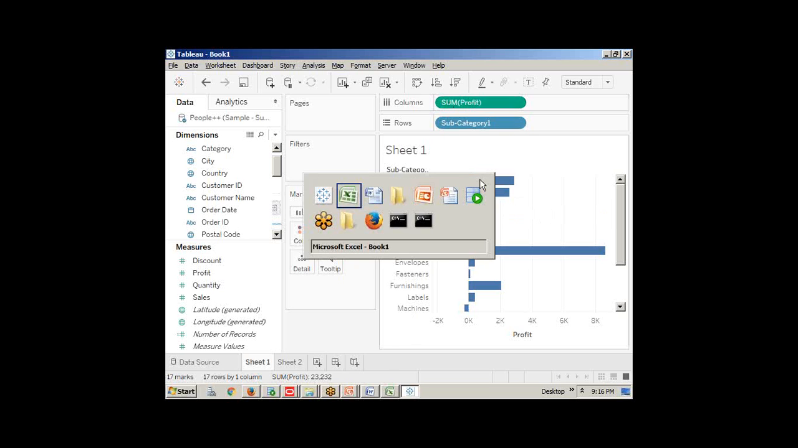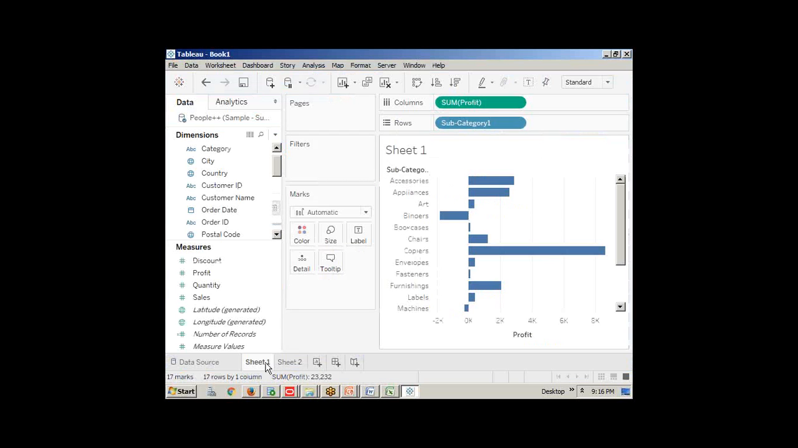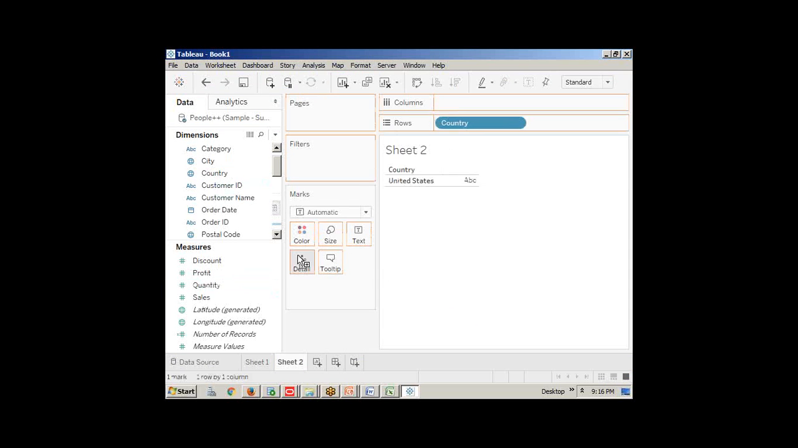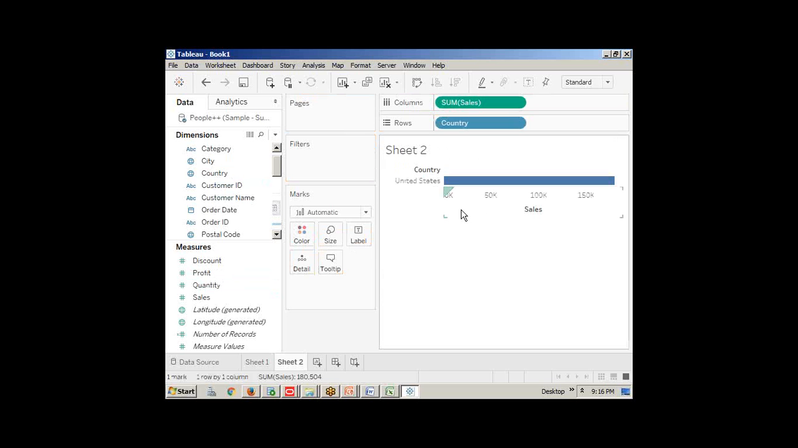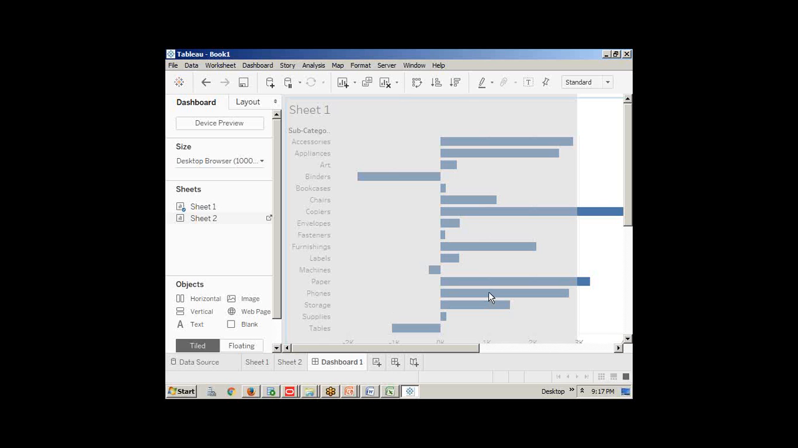Now each one that is available is called one visualization. One sheet is equal to one visualization. And using those visualizations, what are we going to develop? Dashboards. Whatever you developed in Sheet 1, and in Sheet 2 you can also develop, let us say, country wise sales. That is the other visualization. These two things I can use inside the dashboard. This is what is called a dashboard. Inside the dashboard, I can drag and drop Sheet 1 and Sheet 2.